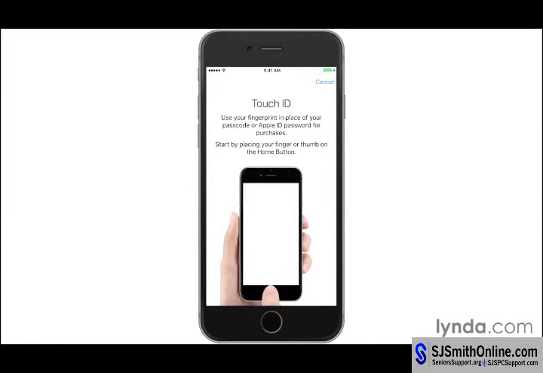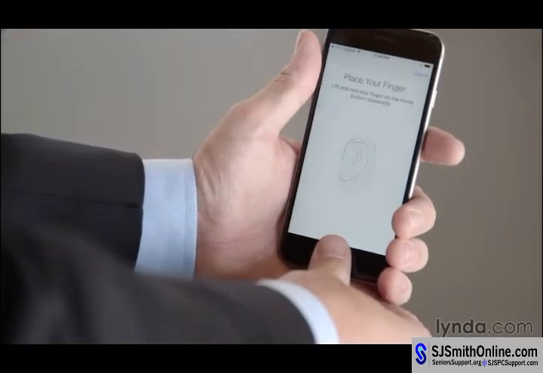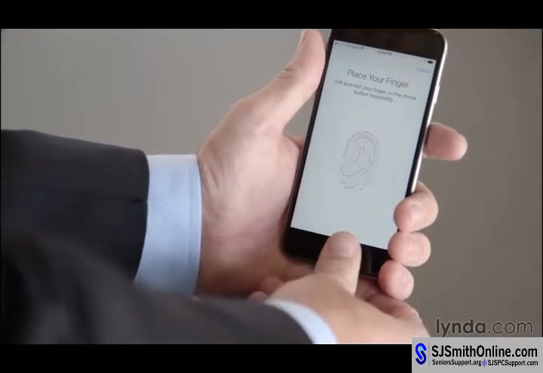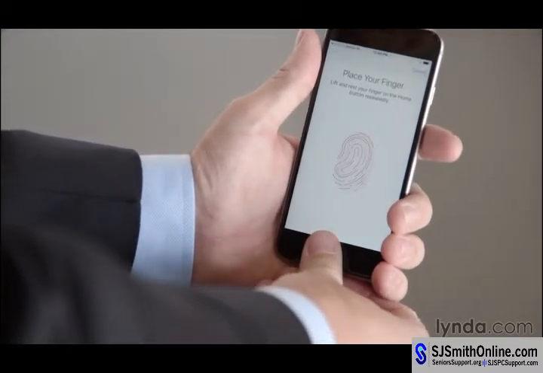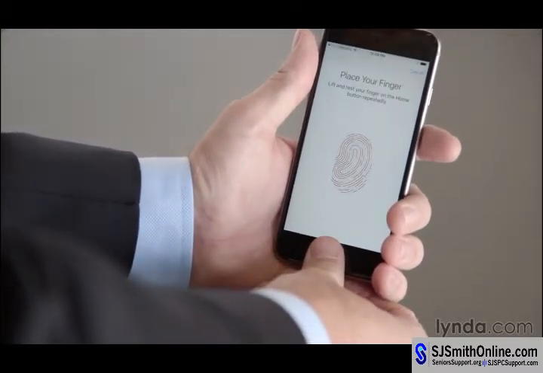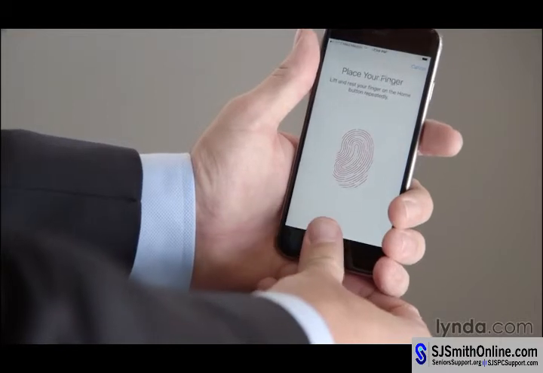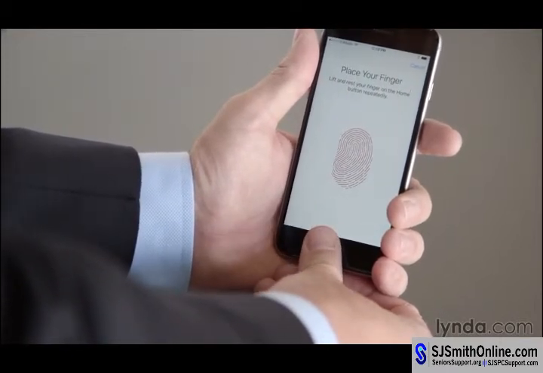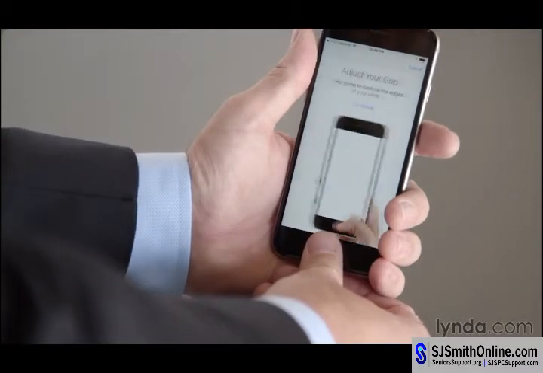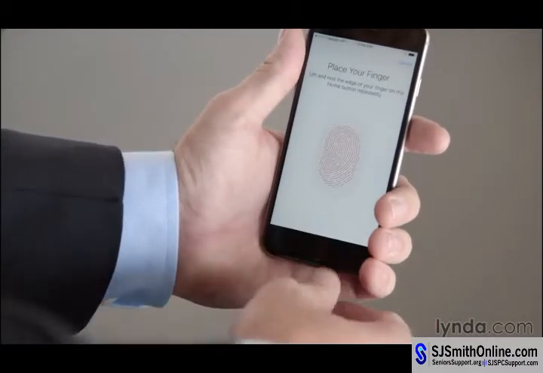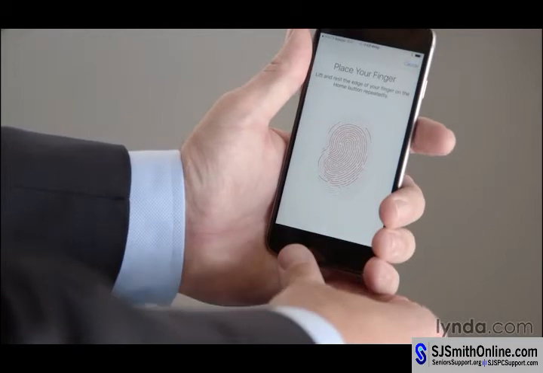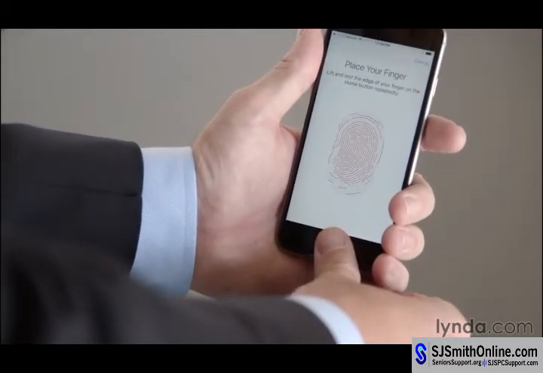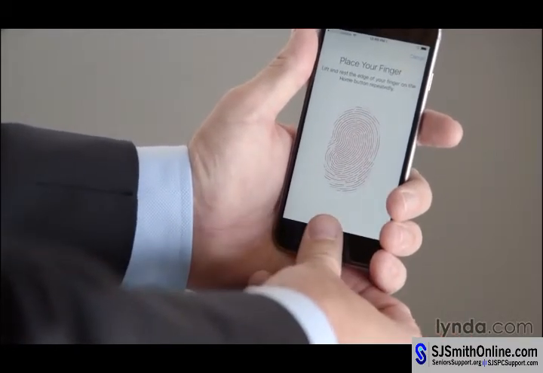Follow the instructions, but also know, to touch your finger to the home button, you don't press it. Hold it there until you feel a quick vibration, or until you're asked to lift your finger. Continue to lift and rest your finger slowly, making small adjustments to the position of your finger each time. The next screen asks you to adjust your grip. Hold your device as you would normally when unlocking it, and touch the home button with the outer areas of your fingertip.